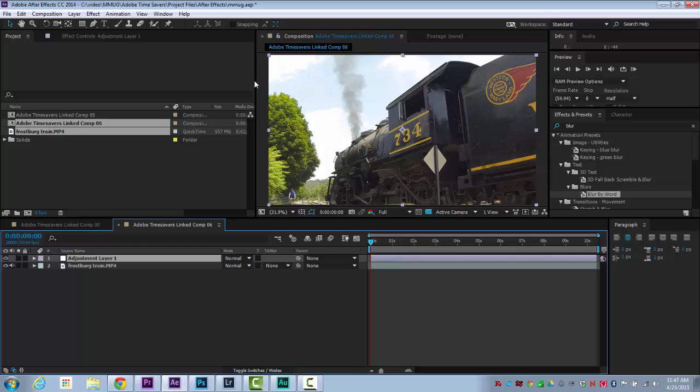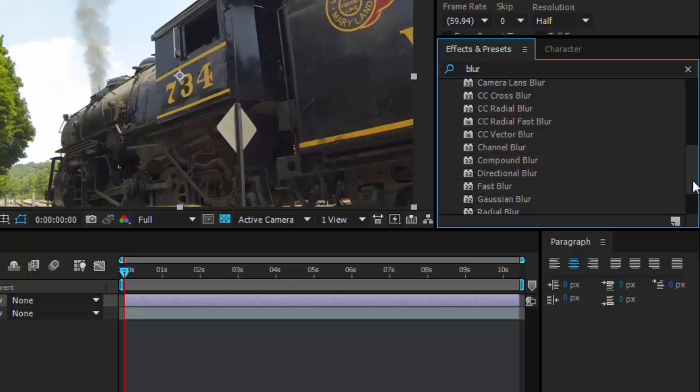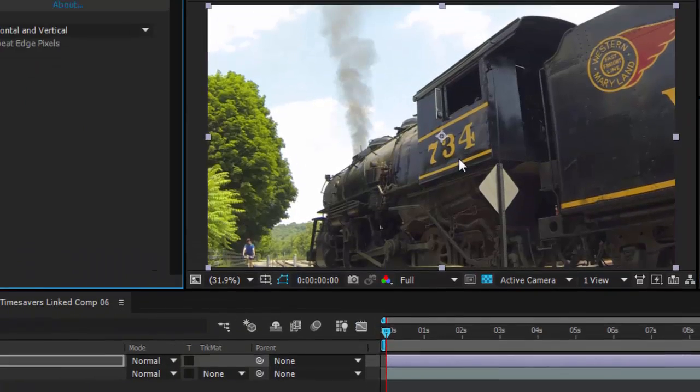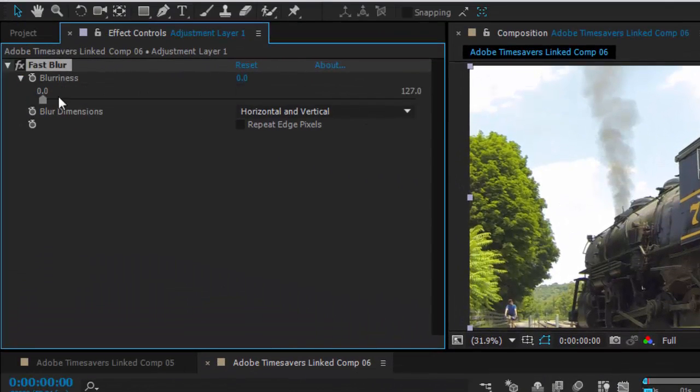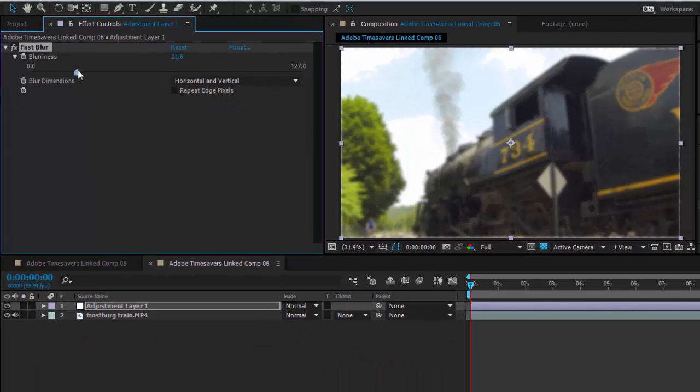And let's add a blur to this layer. Let's try the fast blur. Here's the controls for the fast blur. Let's blur it a little bit.